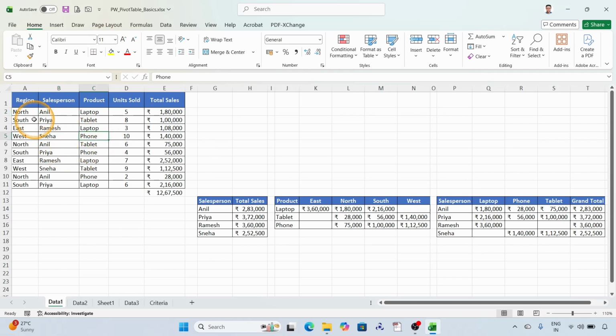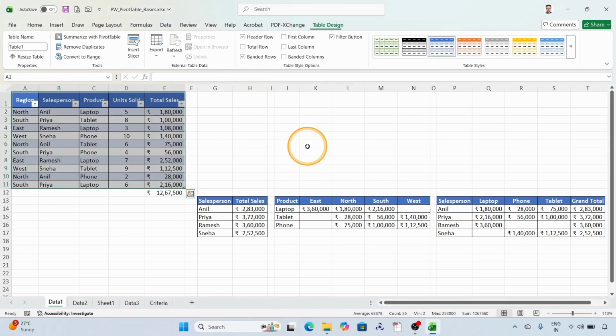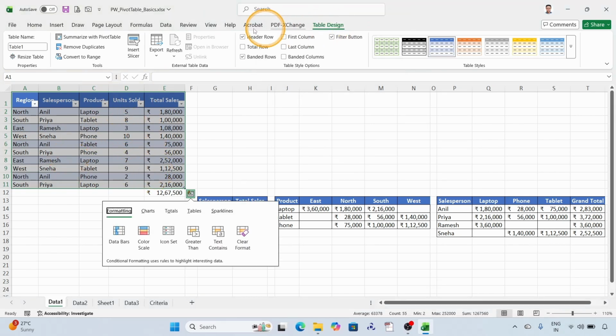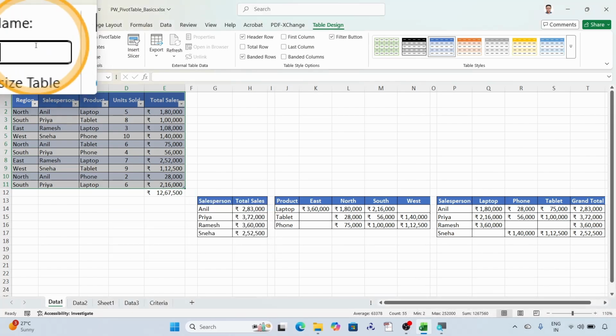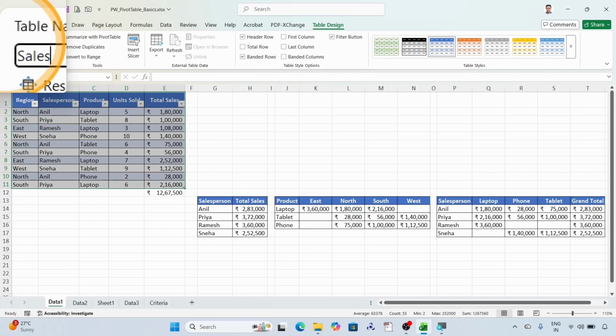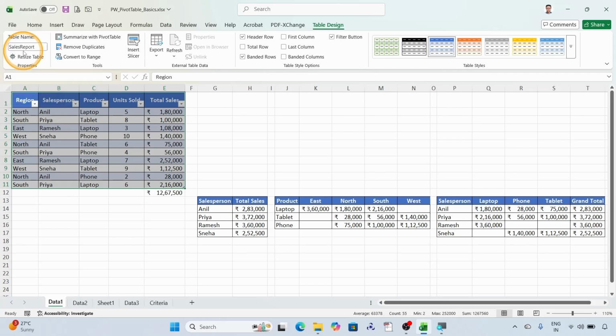Before creating the pivot table, it is best practice to convert this range into an Excel table. We already discussed what a range is and what an Excel table is. To convert this range into an Excel table, just press Control T, then a dialog appears selecting this range, click OK. Then it is converted into a table, and the Table Design tab appears, and here we can change the table name. We are renaming Table1 as SalesReport in order to distinguish it. Then press enter. It is renamed as SalesReport.